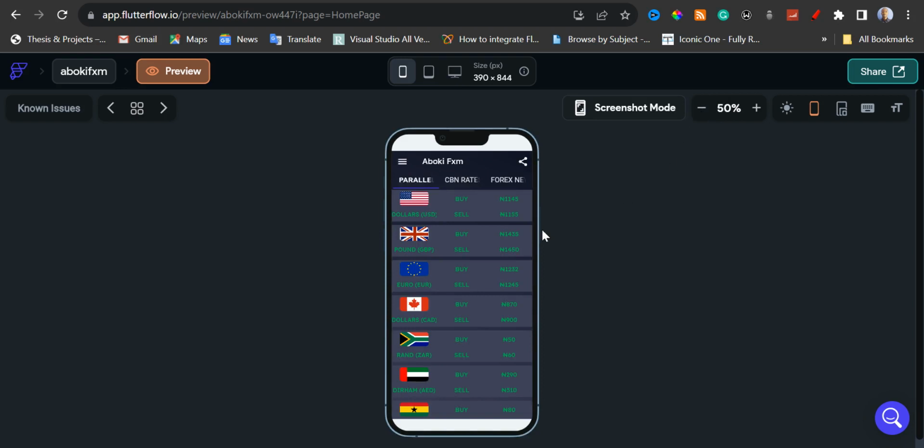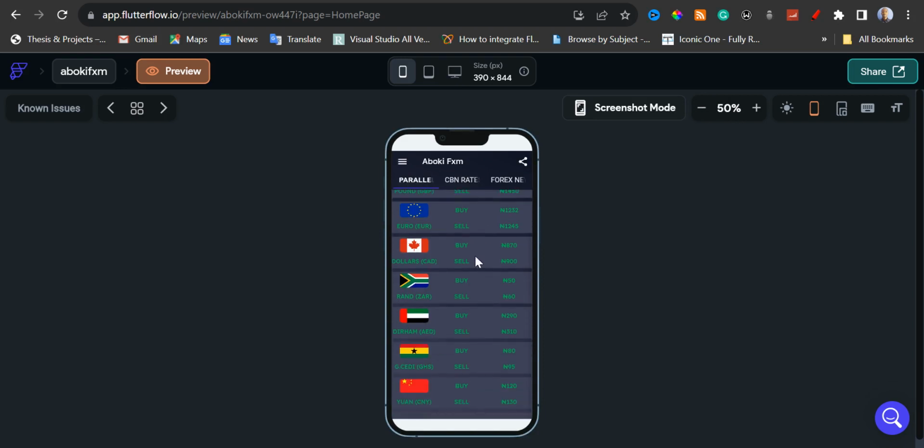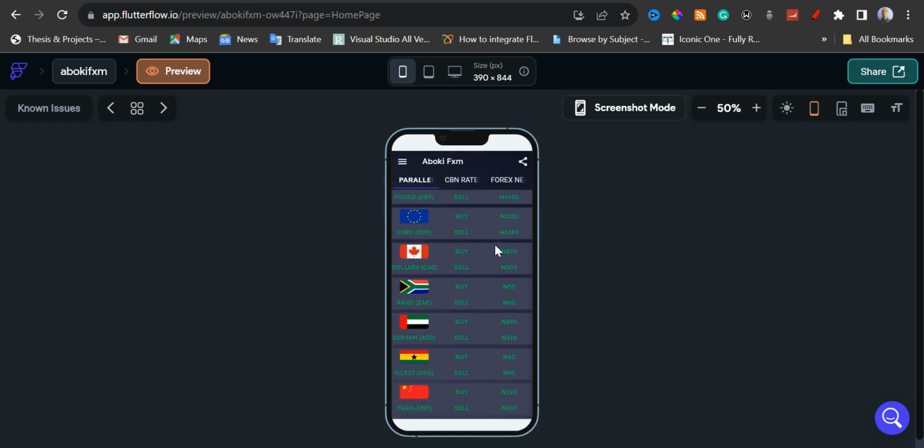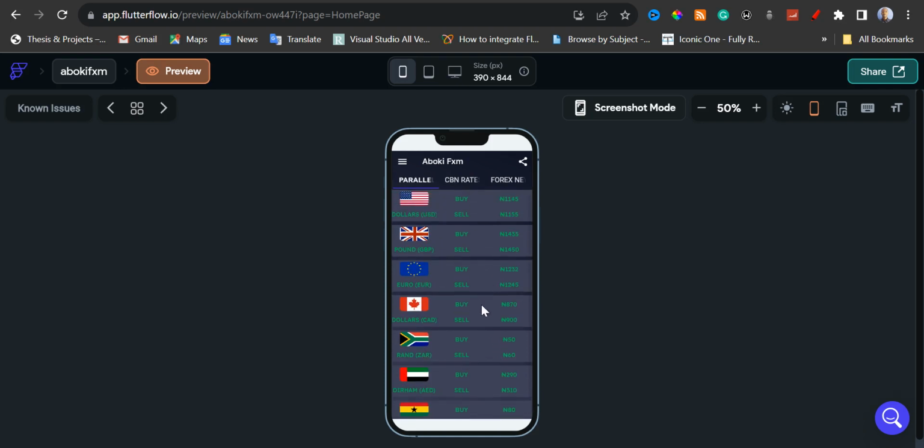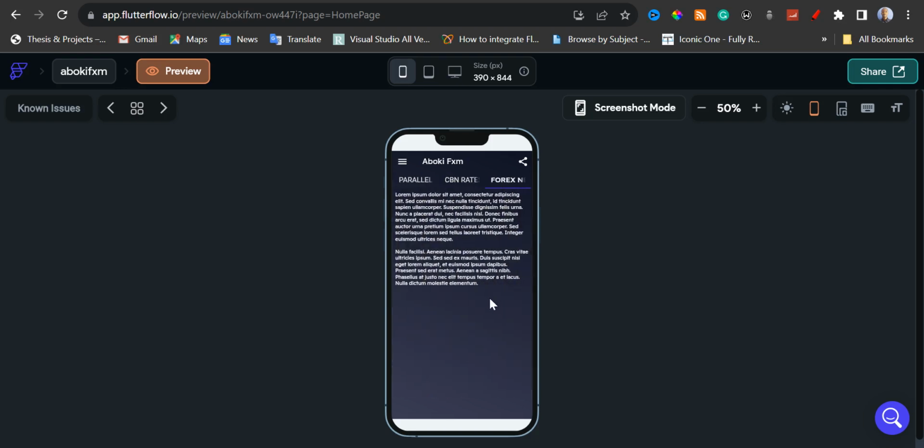Okay, so let me reduce this, zoom in. All right, so we are in the parallel exchange rates. So parallel market exchange rates. So we can scroll up, down, to check other exchange rates. We can click on the CBN rates. It will take you to the CBN rates. And then we can also check the forex news. So the forex news is just a dummy text. Okay, for the purpose of this video, that's how we use that.